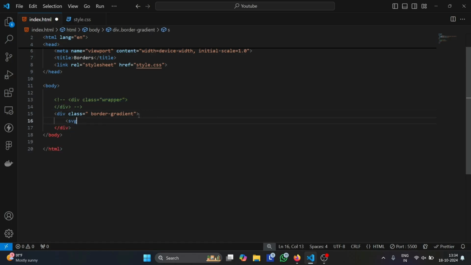It's going to be a simple SVG. First thing, we add a width of 400 pixels to it, just like the border gradient element. Then we add a height of 300 pixels, same as the border gradient element. Then we add a viewBox attribute, which will have the value like this, 0, 0, 400, and 300.